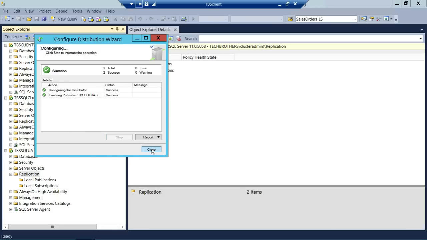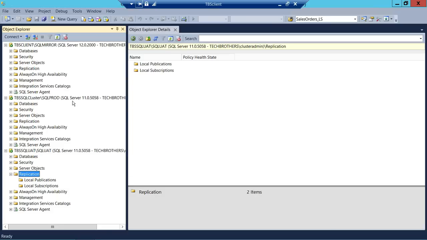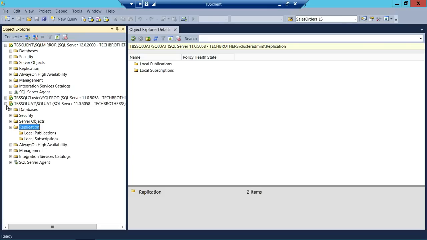Alright, our first task is completed. We have configured the distributor on all the instances that we wanted to add in peer-to-peer replication. So let's go ahead and create a publication.